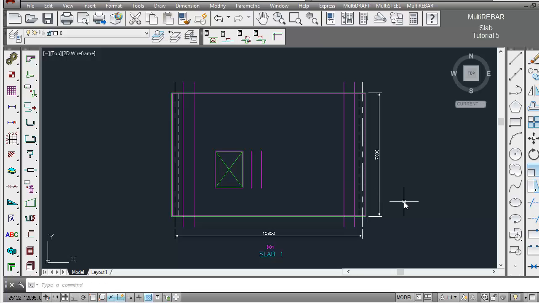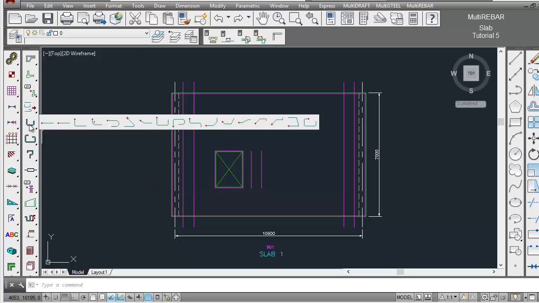And then enter to finish the command. We are now ready to draw our first range of bars in the slab. There are various ways of drawing a bar in MultiREBAR, and we will start off by accessing the bars toolbar from the main MultiREBAR toolbar and then scroll along and select the bar shape that we require. In this instance we are looking for a straight bar.